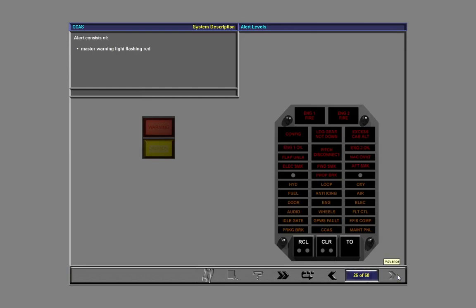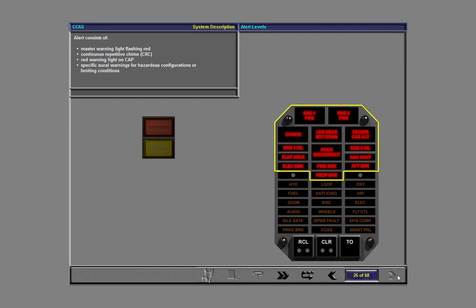This alert consists of a master warning light flashing red, a continuous repetitive chime known as CRC, a red warning light on the CAP, and specific aural warnings for hazardous configurations or limiting conditions.